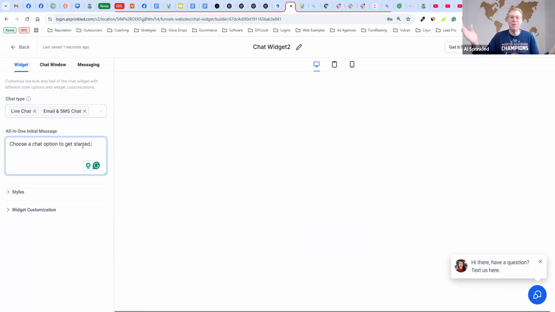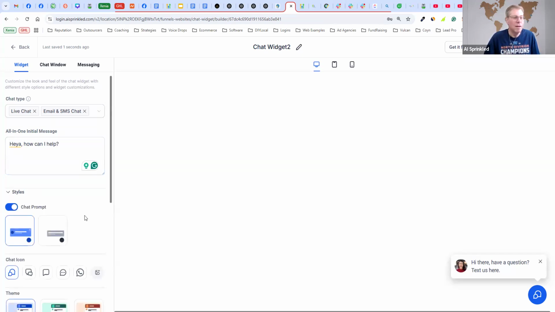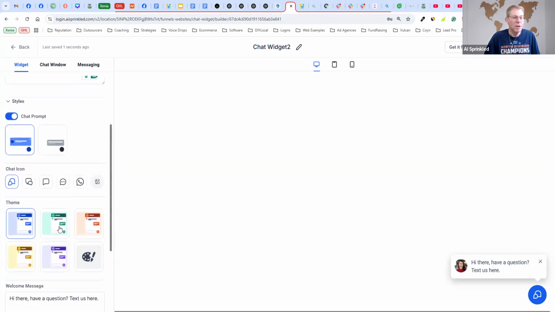Say, hey, what's on your mind here? And it shows you what the widget looks like over here. So let's say, hey, how can I help? I like keeping it pretty casual, right? Styles here, you can click pre-made styles with these colors. And you'll notice there's this little icon over here. You just click here if you want it to look different. See, we're changing from the 3 dots to the telephone.